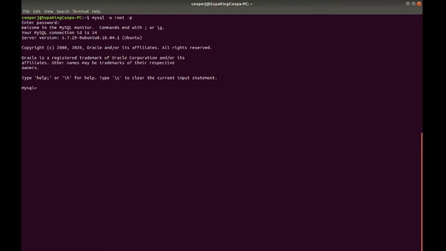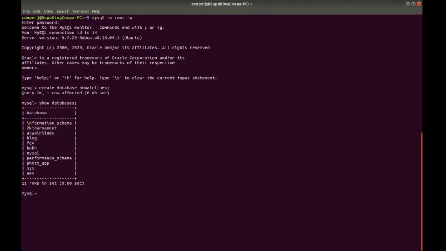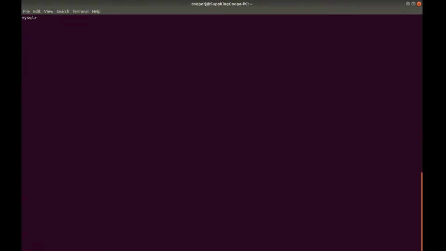Once we're in here, we need to create a database schema where we can hold our tables. We do this by using create database, and then you put the name of the database. We will use atwairlines as our database. Do not forget your semicolon. Now that that's there, we have a database. You can use the show databases command with the semicolon, and it will pull it up, and there is our newly created database schema, atwairlines.